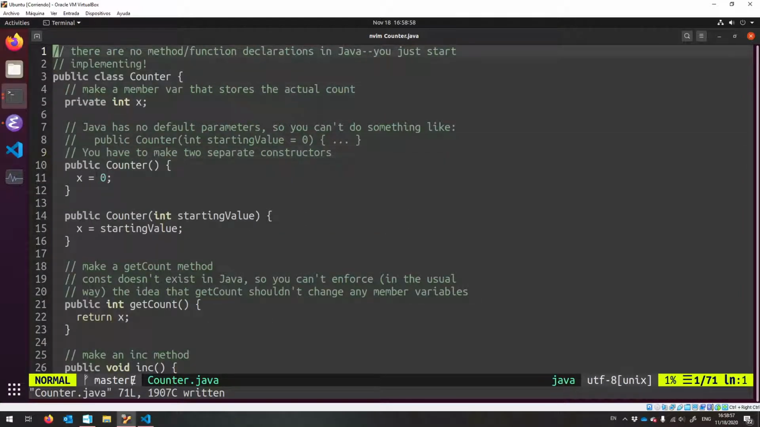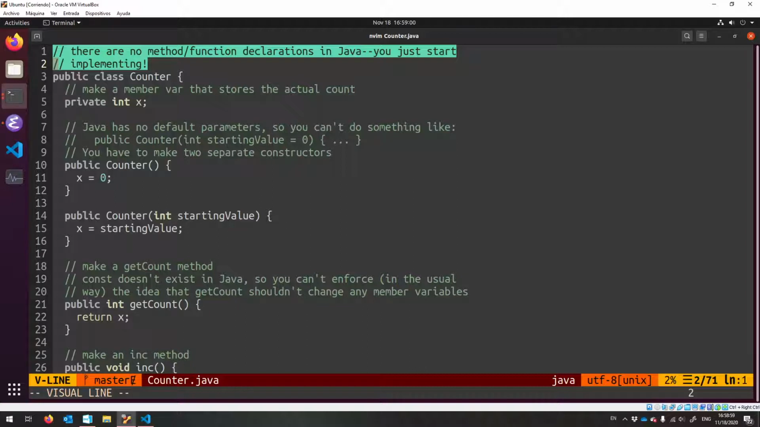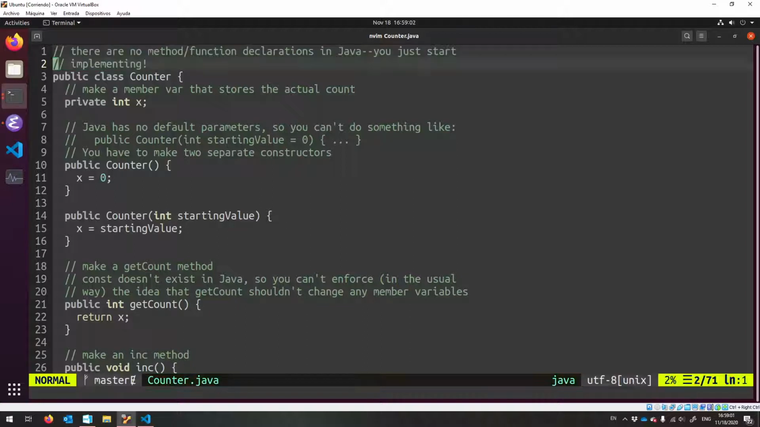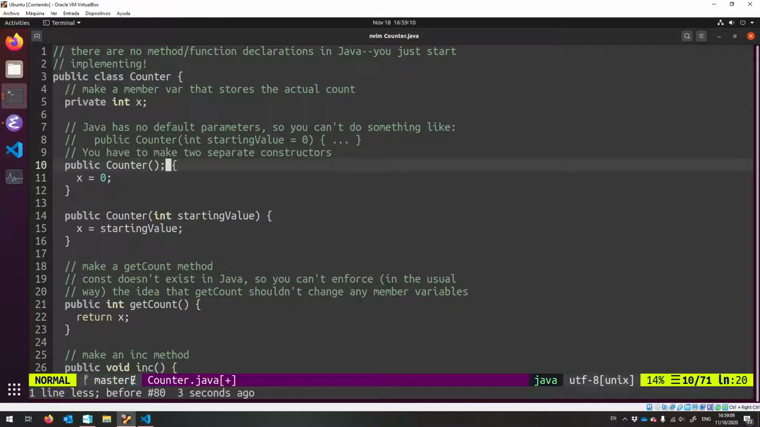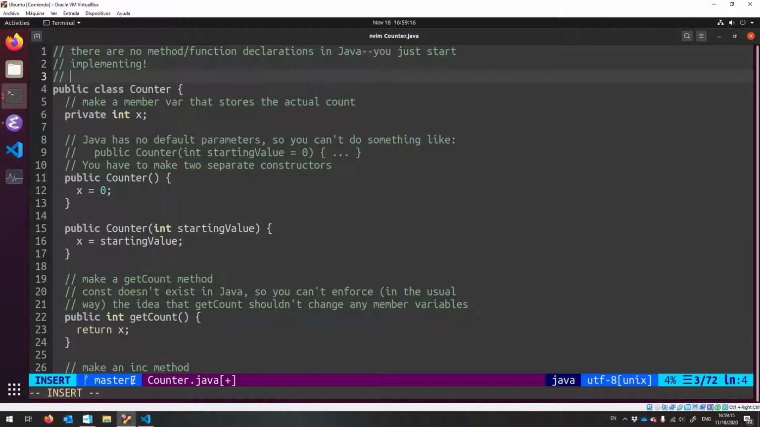There's no function or method declarations in Java. You just start implementing everything. So private int x. But all these things, like I don't say, okay, the constructor exists, I will define it later. No, you just give the definition next to the name of it. And also the order doesn't matter. If that bugged you in C++, it's a lot better in Java. Order of things doesn't matter. Java will find that function that you wanted.